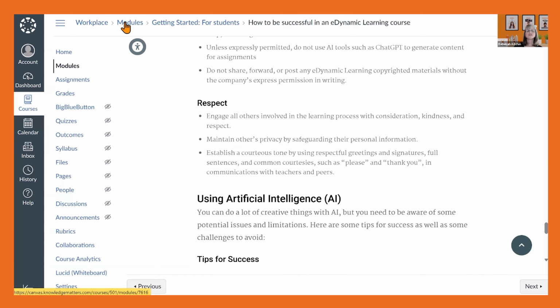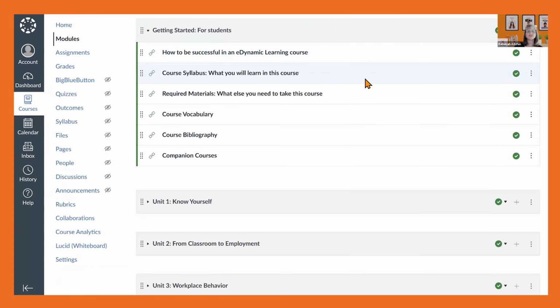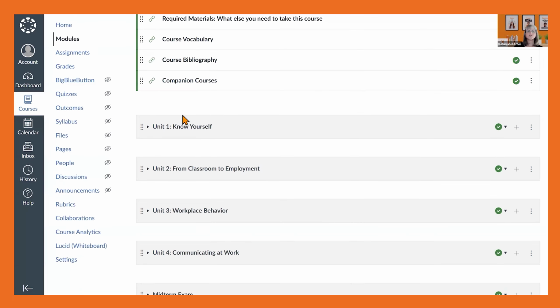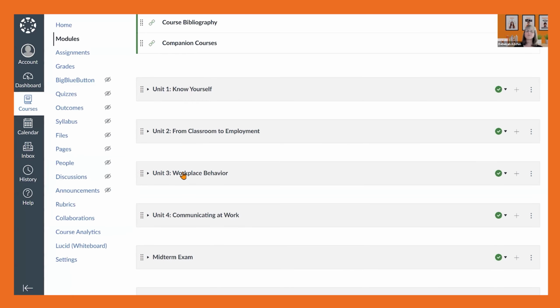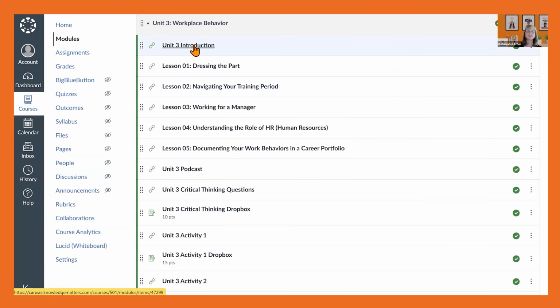Let's go back. I'm going to click out of Getting Started for Students and click into the Modules section. And let's take a look at our unit structure. I'm going to open unit number 3. You can open any unit. They are all going to be formatted the same. So you can see unit 3 starts with an introduction. Then we have the lessons and the podcast.